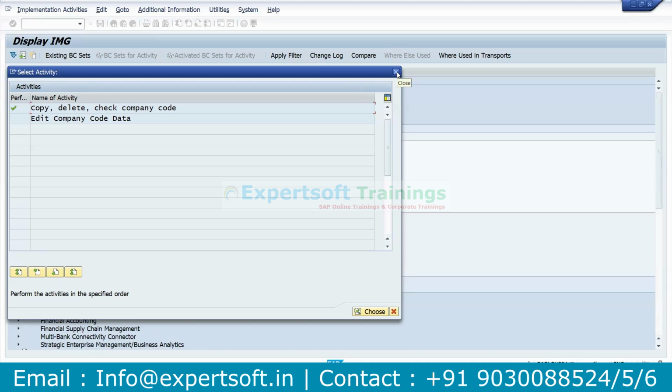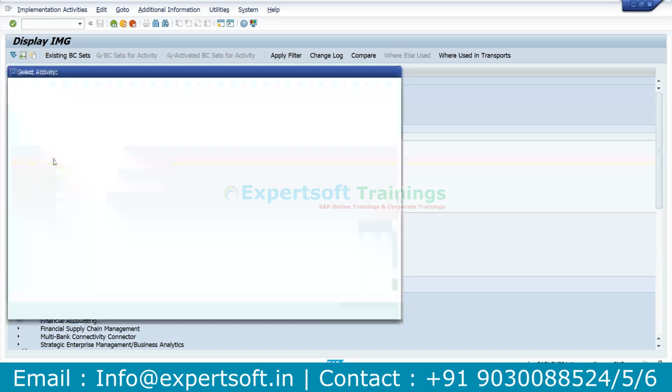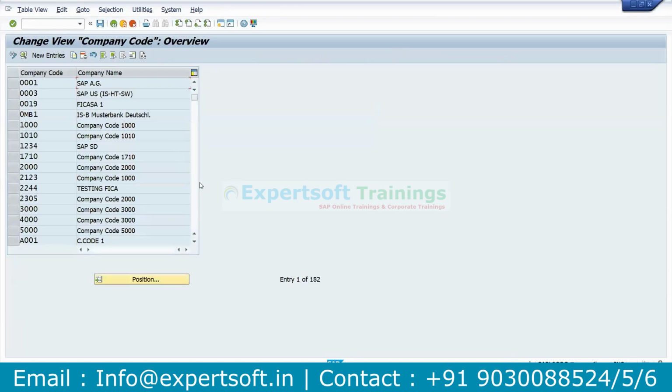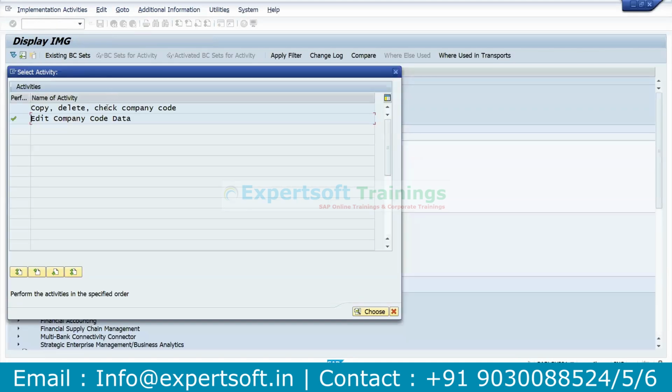that is there in the system is 1710. 1710. Let us see if any Indian company code exists. Let me find out. Okay, let us copy from 1710 only rather than trying different things.